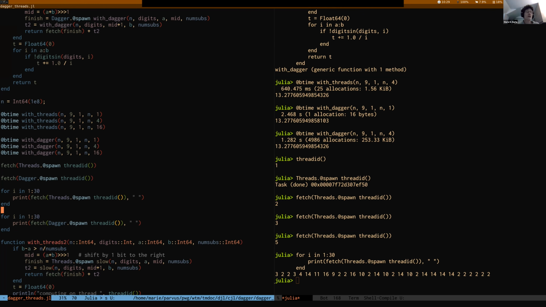Now, so that's the spawn macro of threads. What happens with the spawn macro of Dagger? Let's run the exact same thing.